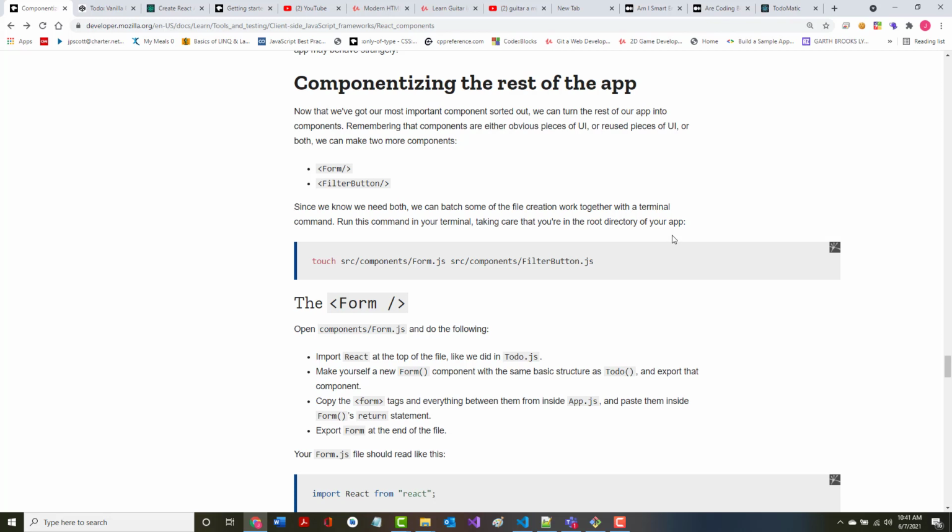Now that we've got the most important part sorted out, we can turn to the rest of the app's components. Remembering that components are obvious pieces of UI or reused pieces of UI, we can make two more components, a form component and a filter button component. So since we know we need both, we can batch some of the file creation together with a terminal command. So we can tell it to do the two touches in a row.